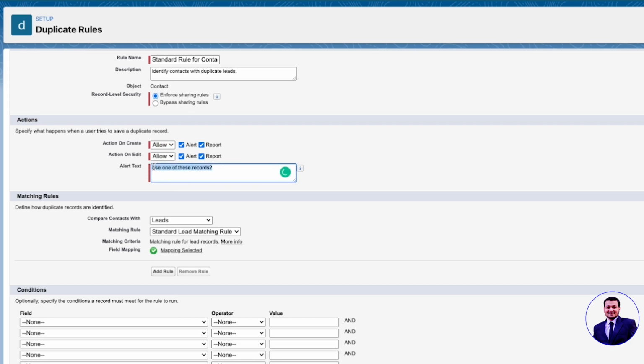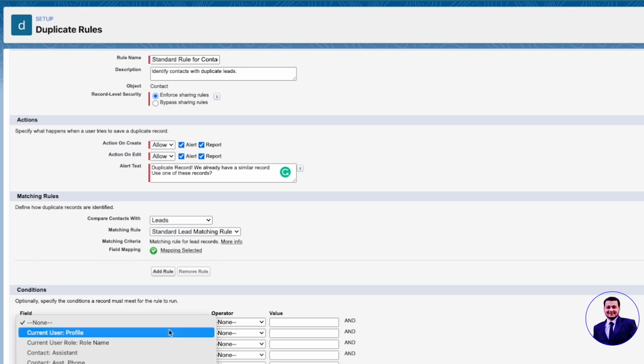Alert text says use one of these records. You can modify this, or you can say something like, duplicate record, we already have a similar record. Then matching rules, you would match it with leads, or you can select which object you want to match it, and then which criteria you want to use. You want to use the standard leads matching criteria, and then if you want to run a specific condition as well. So basically you can define how this particular criteria should run.